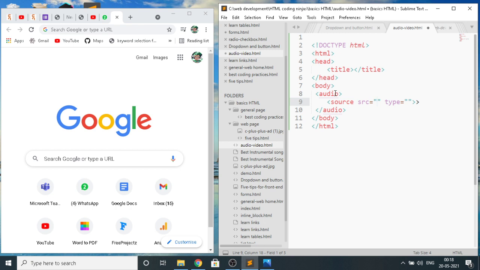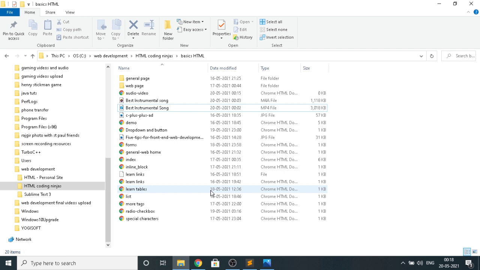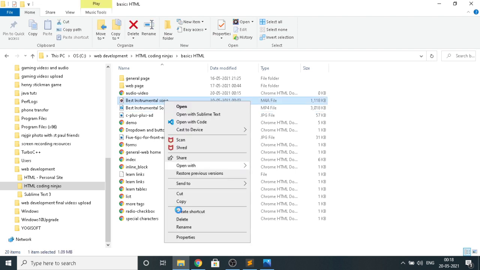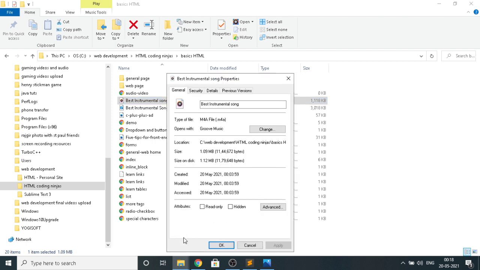We have one audio file in this folder. See, inside the basics.html in which our source code is there, I have one audio file. This is the audio file. I want to know its name. So click on properties. You can see the name is best instrumental song and the extension is M4A. It's the M4A file.